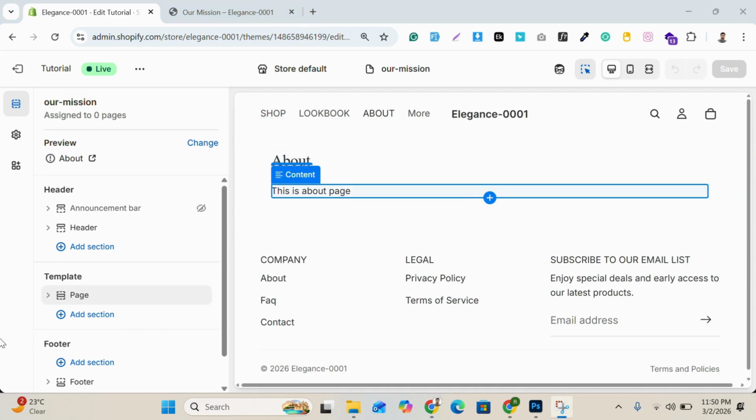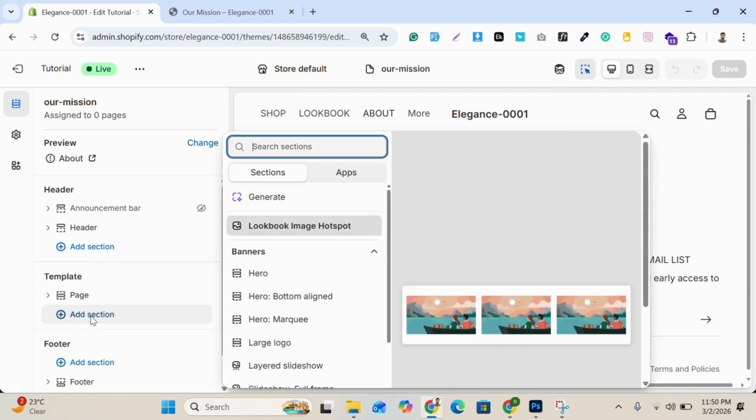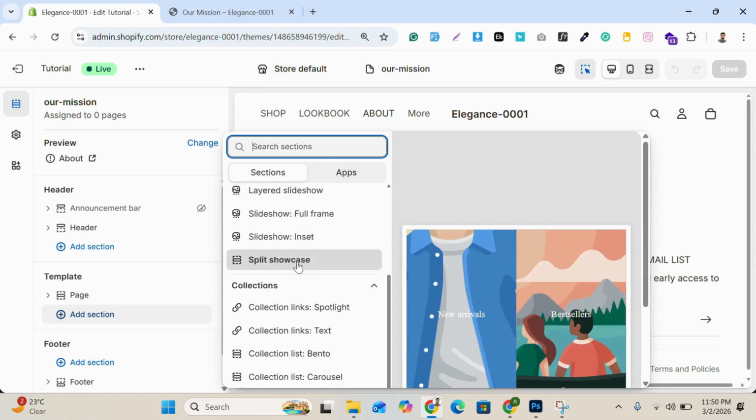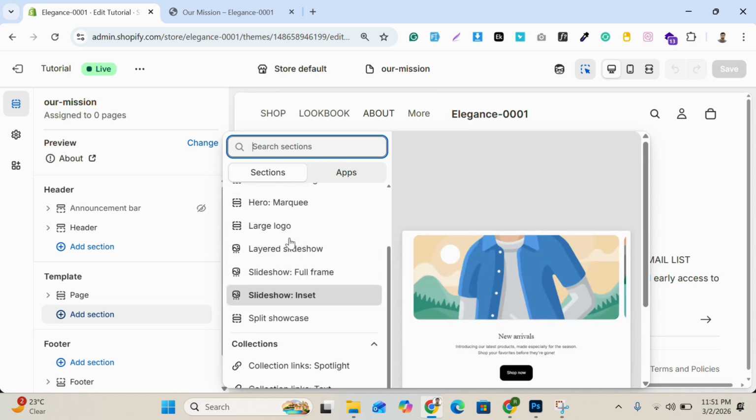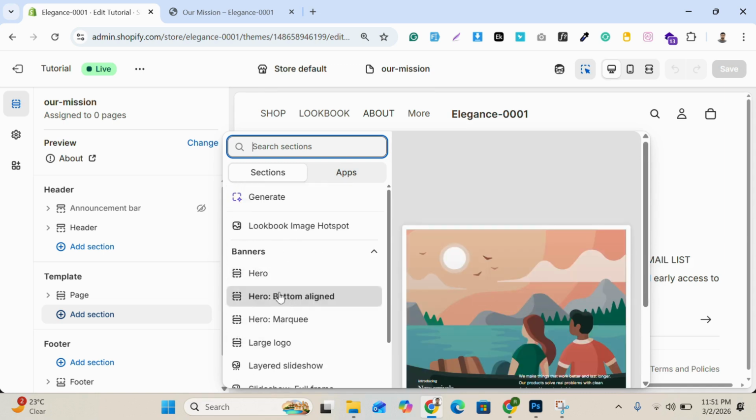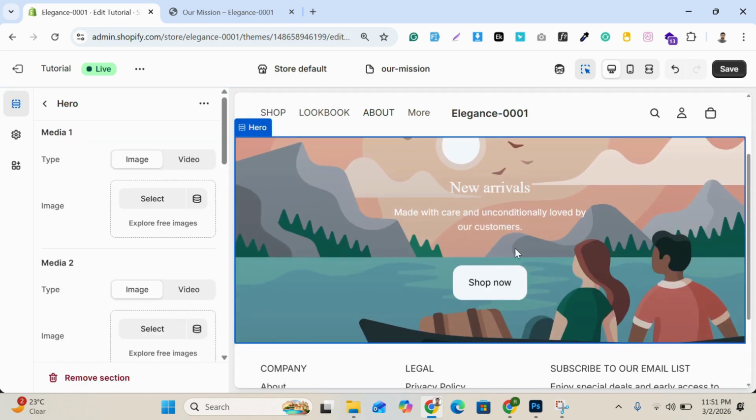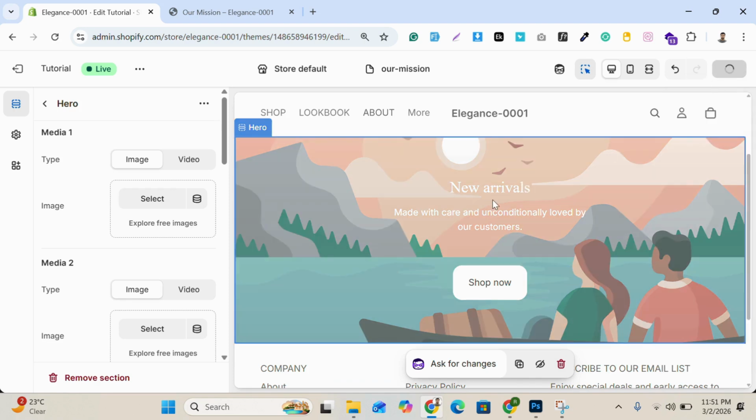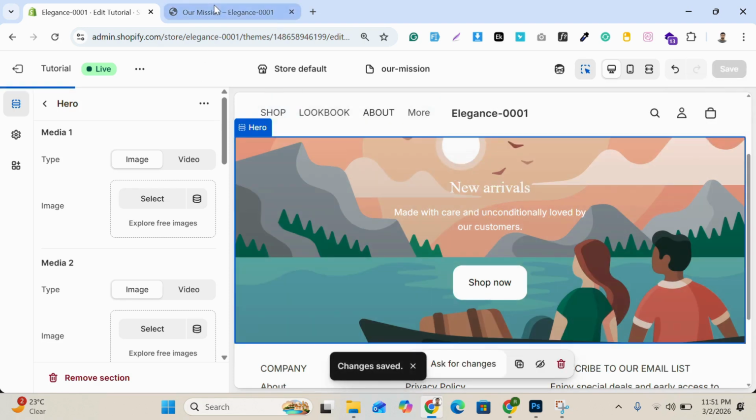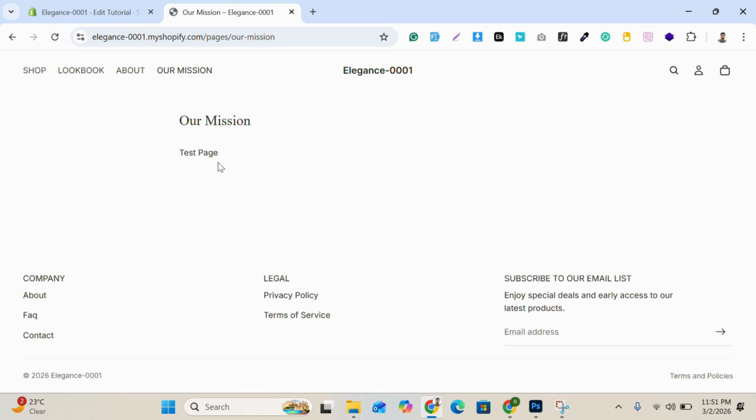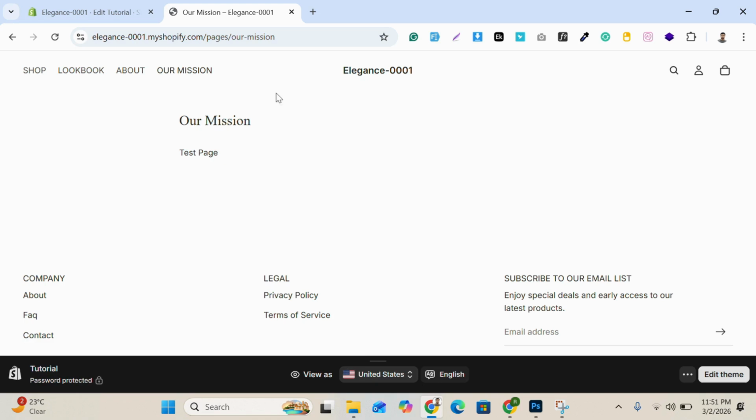Now I am going to add an element. Click on add section. I'm just taking a hero section just to check. Okay, here you can see our hero section. I'm going to save it. If I refresh our page, you can see it will not show. You can see it has not shown.